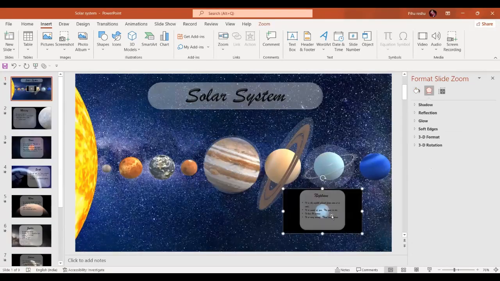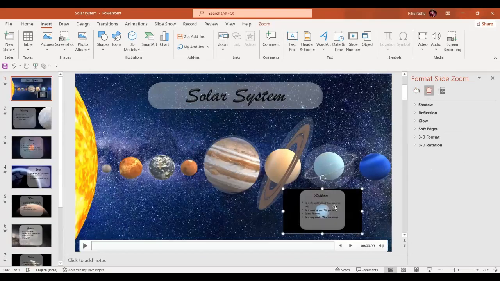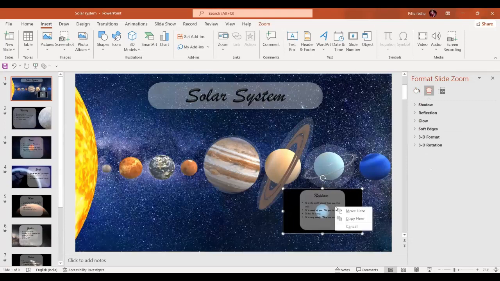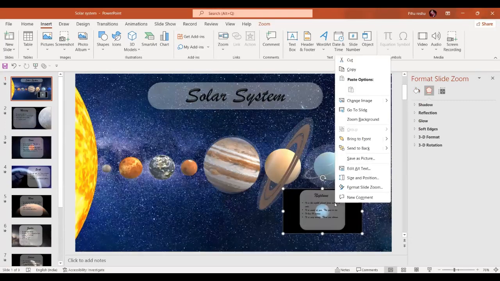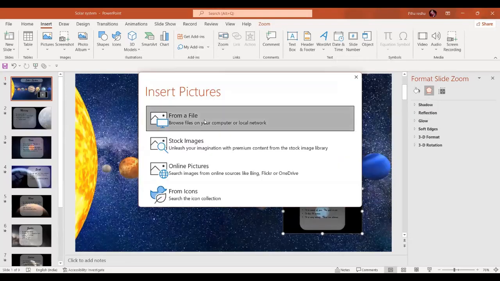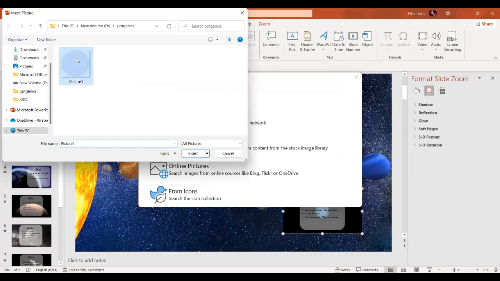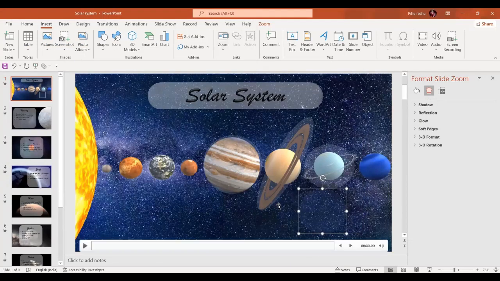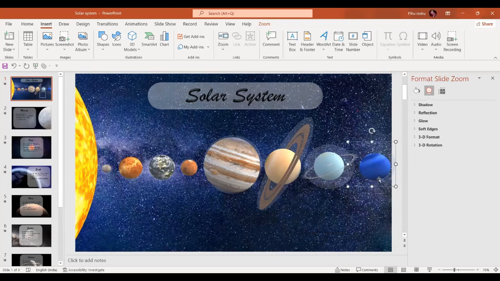Now in the next step, we are going to click the right mouse button on the same image, and then click on the option known as change image. We'll go there, change image, and select a file, that is our picture 1. Okay, now we are going to place it over Neptune and just adjust its size.